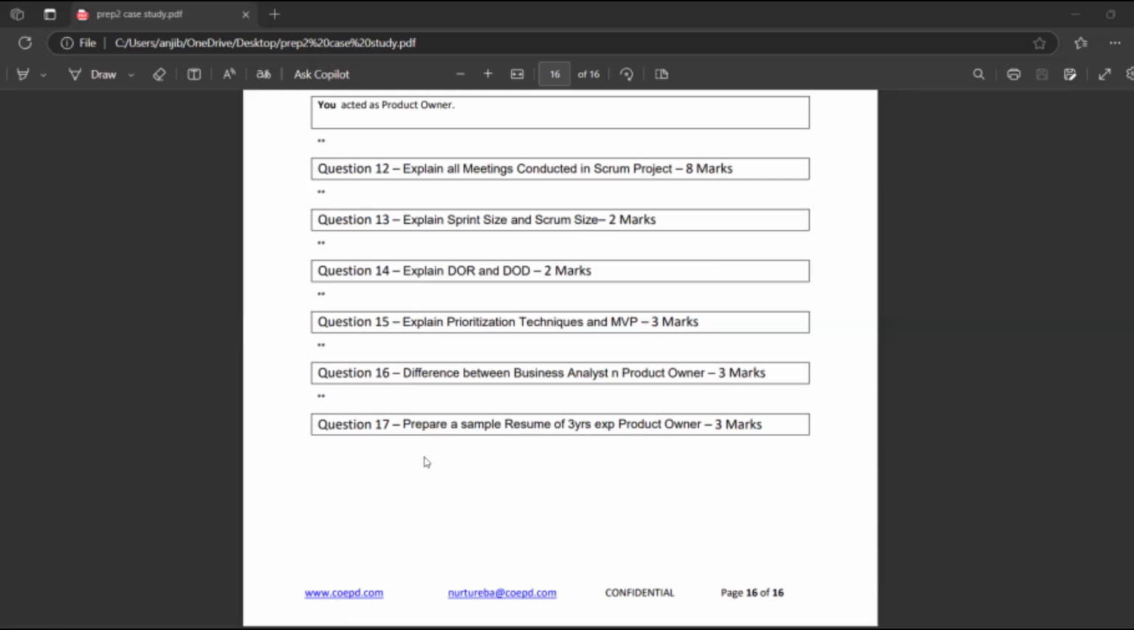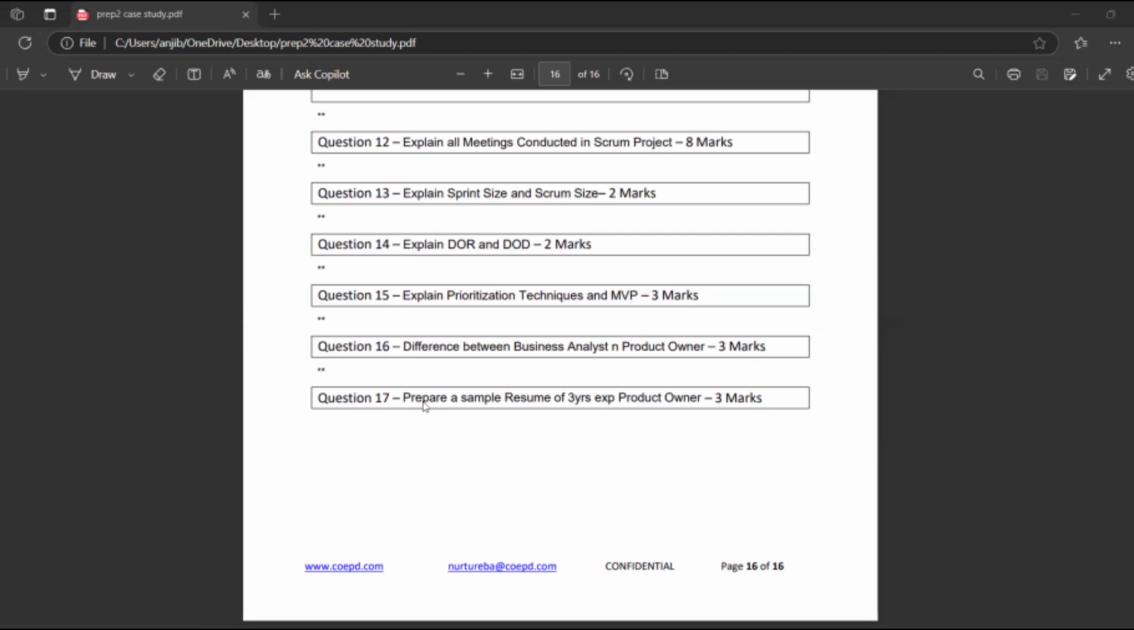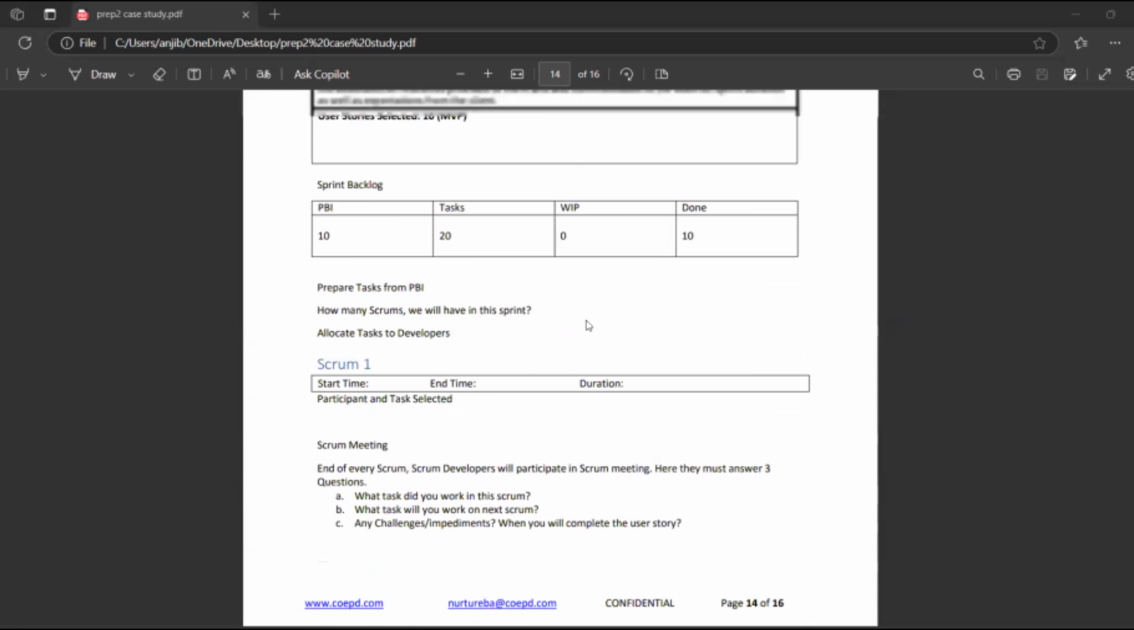Like this, you can understand the roles and responsibilities of the business analyst and the product owner, and you can explain the differences between these two. And finally, prepare a sample resume for a product owner with 3 years of experience. Go through and understand that, and you can prepare it. This is the overview of the study guide, guys.